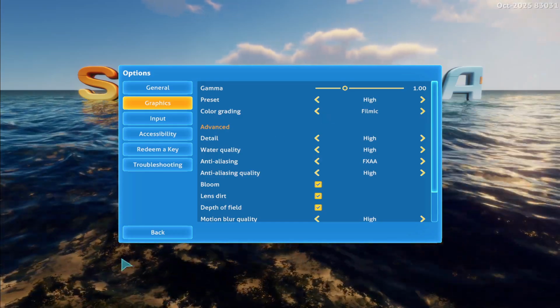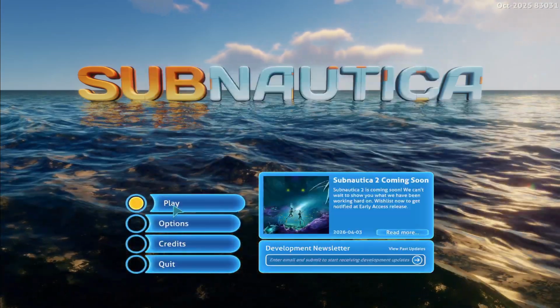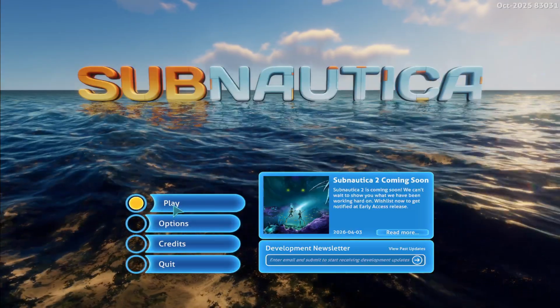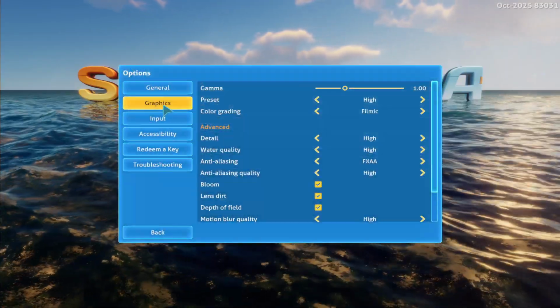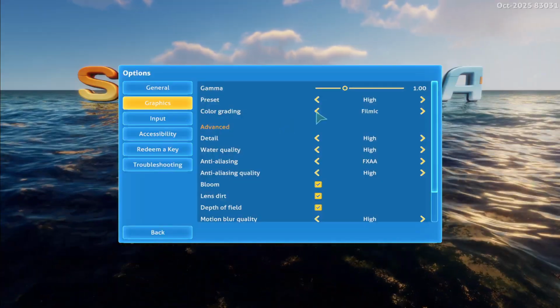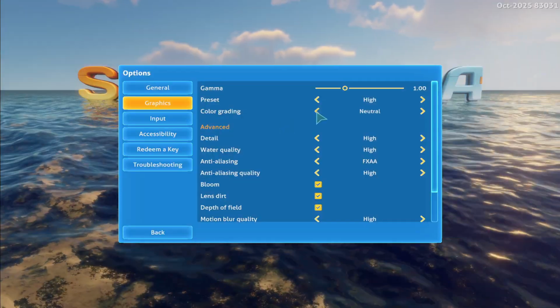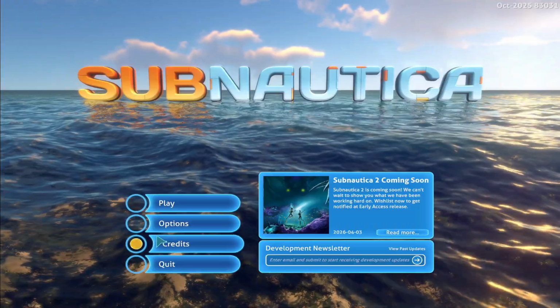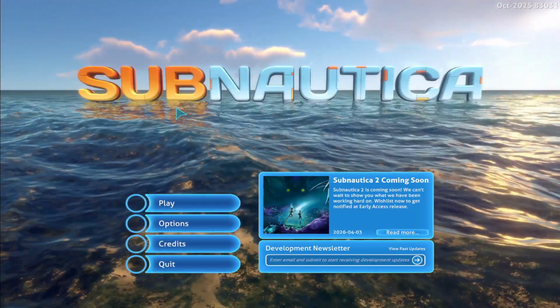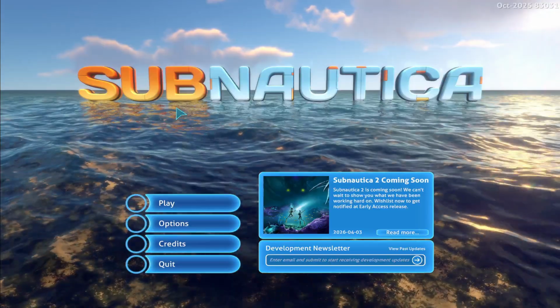After you have chosen your desired option, you can just go back and continue to play your game with your chosen settings. If you wish to change this at any point of time in the future, you can once again go back to graphic options, and from the color grading menu, you can choose a neutral or a disabled color grading option. So there you have it. That is how easy it is to set up cinematic color grading on the Subnautica game.